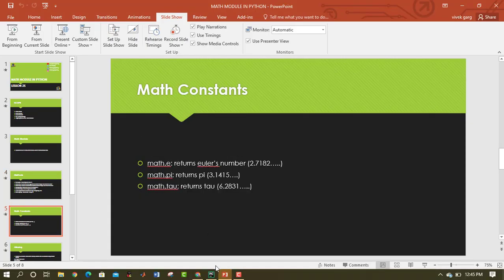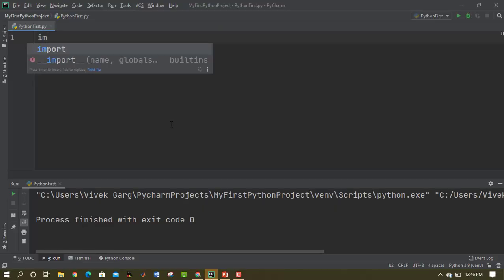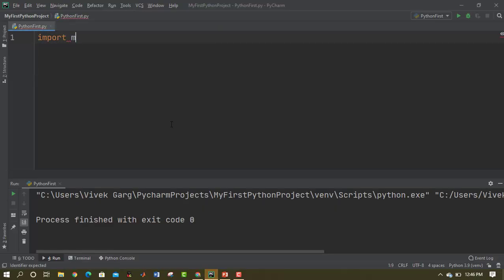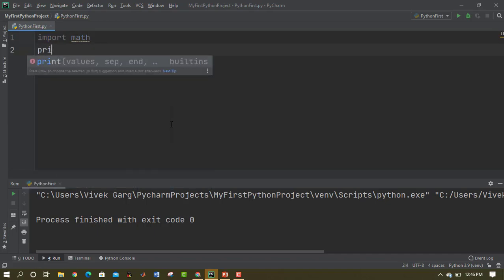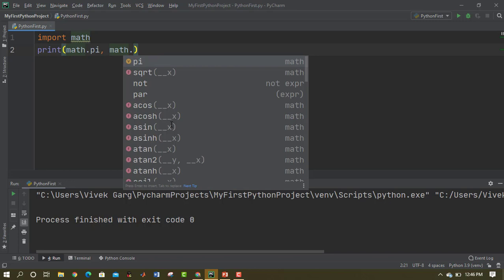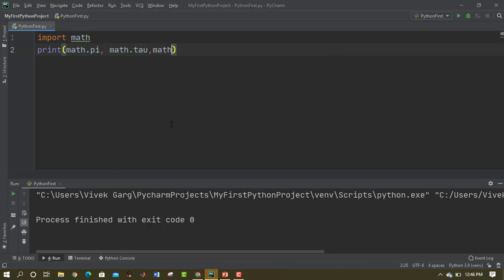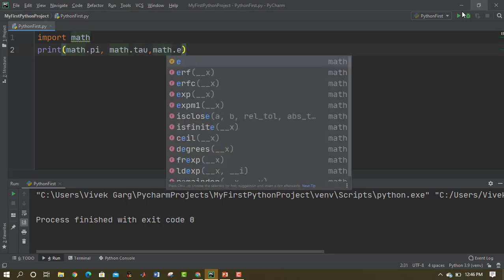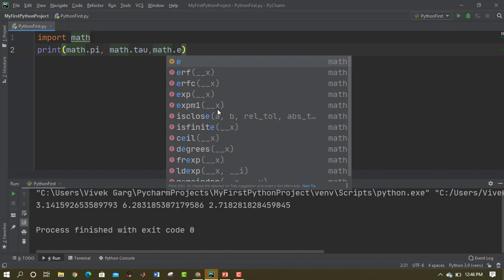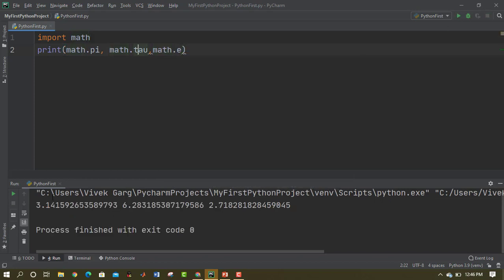Let us see on the PyCharm itself. So what I would do is import the math module. Okay, then what I would do is print math.pi, then math.tau, then math.e. Let us print all these together. So we would get all these values. So you can see that this has so many numbers, so many integers after the decimal place. So it is very difficult to remember this.